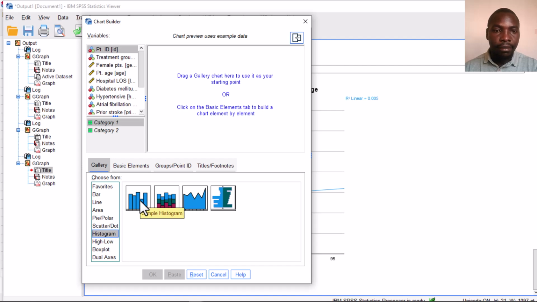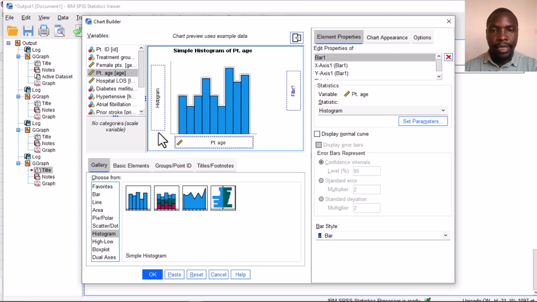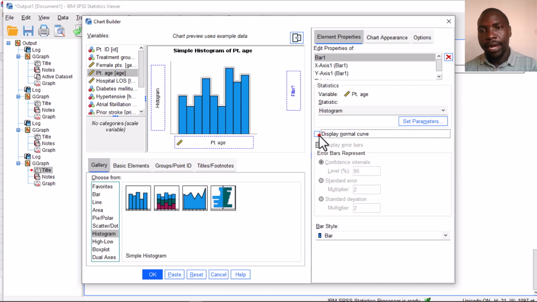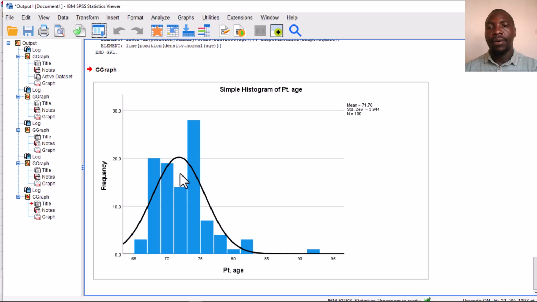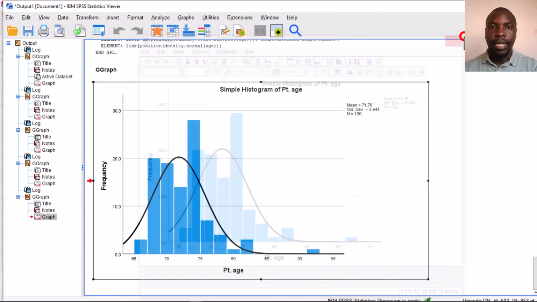This histogram, we want to see a histogram of patient age. I just put it on the x-axis. This is a histogram. You can as well add a normal curve to see how your data is behaving. Click OK. There you go. Clearly, this data seems not to be normally distributed. You can see some descriptives there. As usual, you can edit and make changes to this graph, which you can do in your free time.